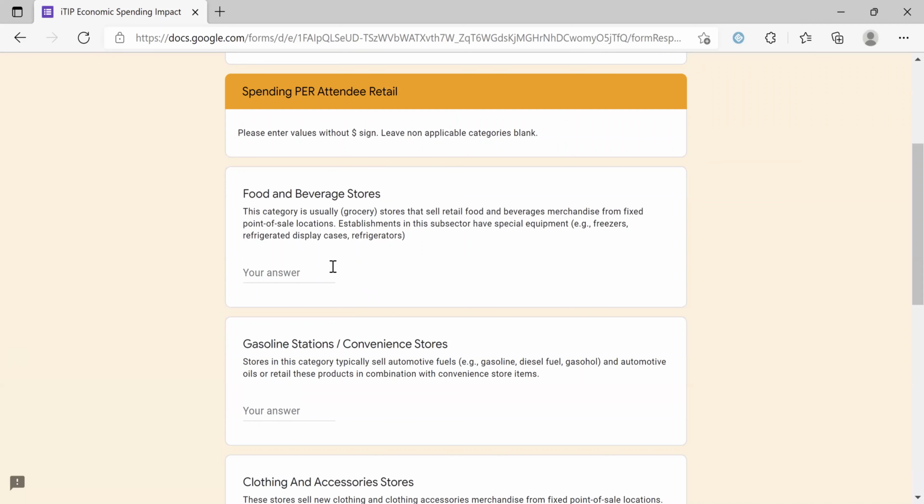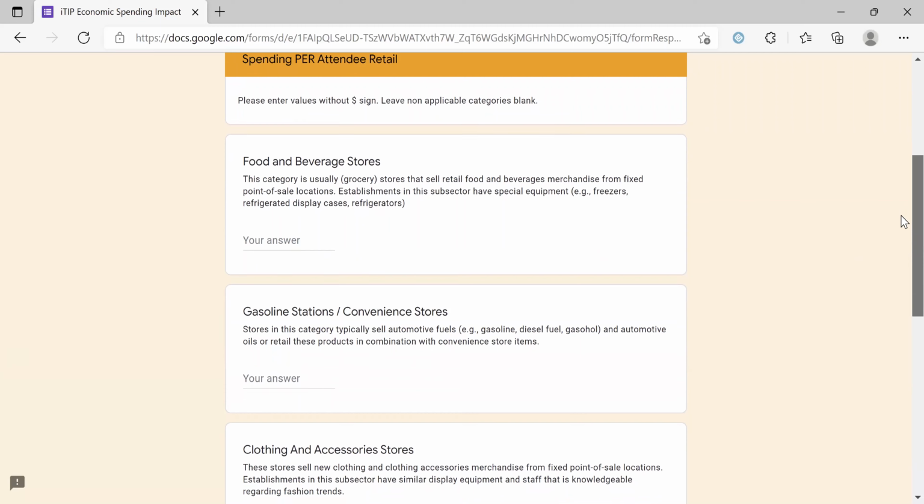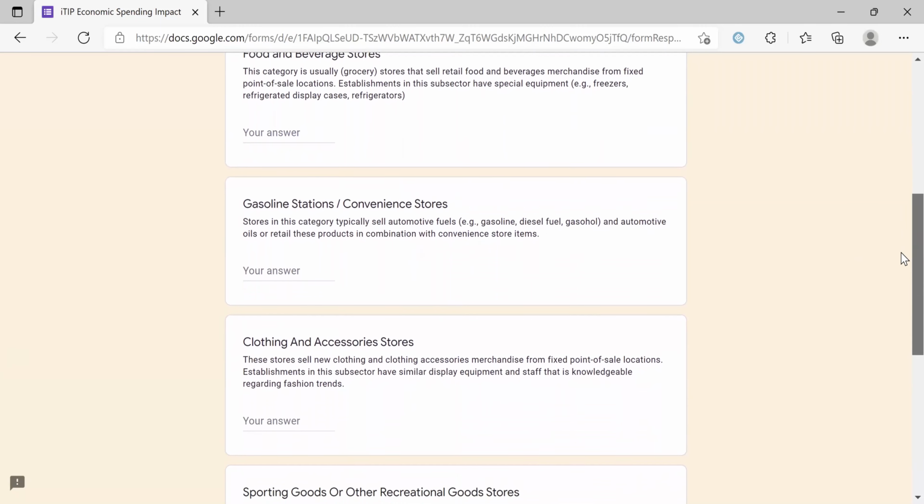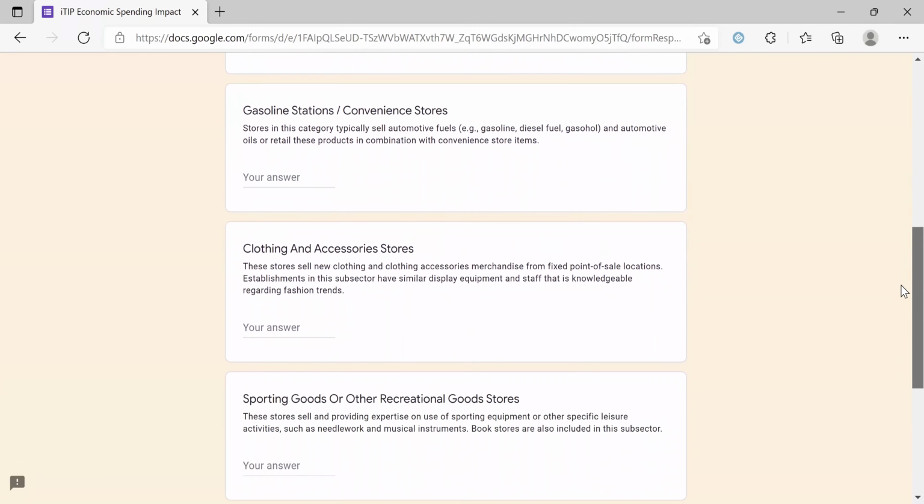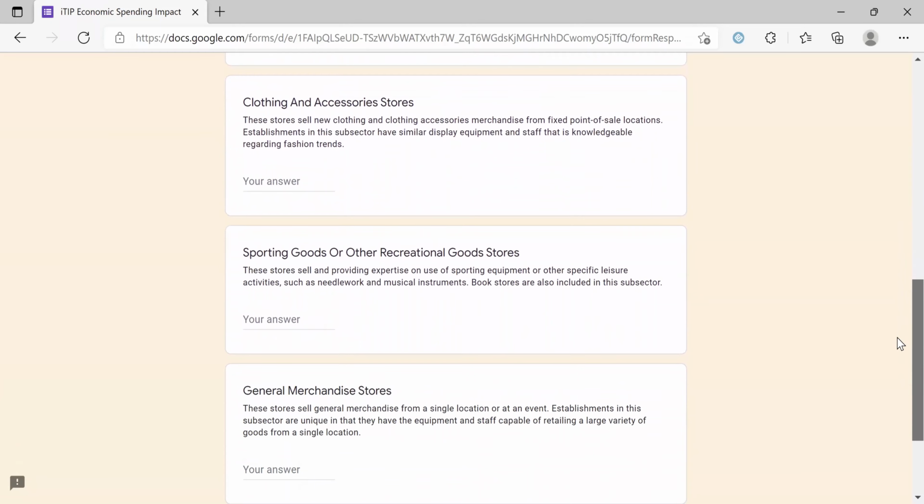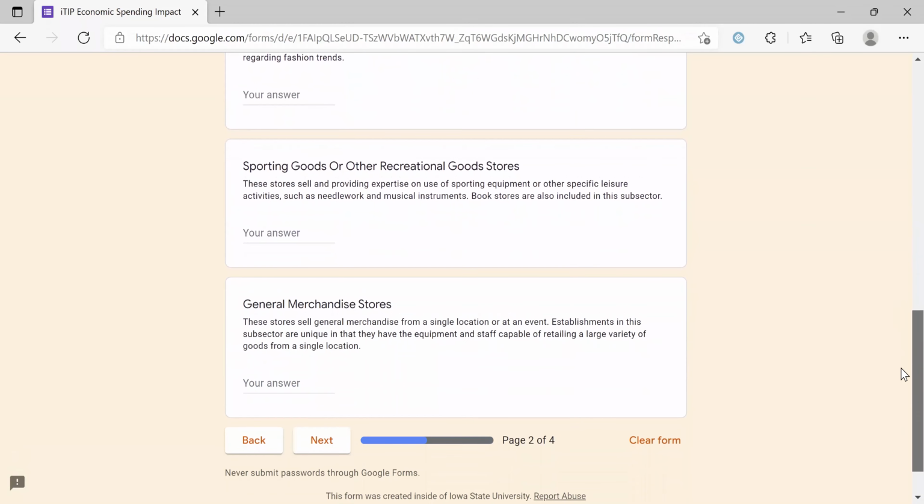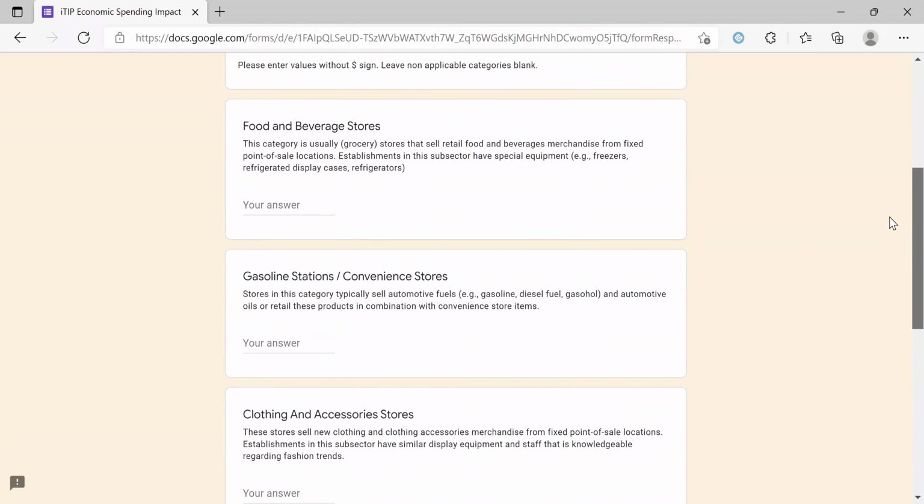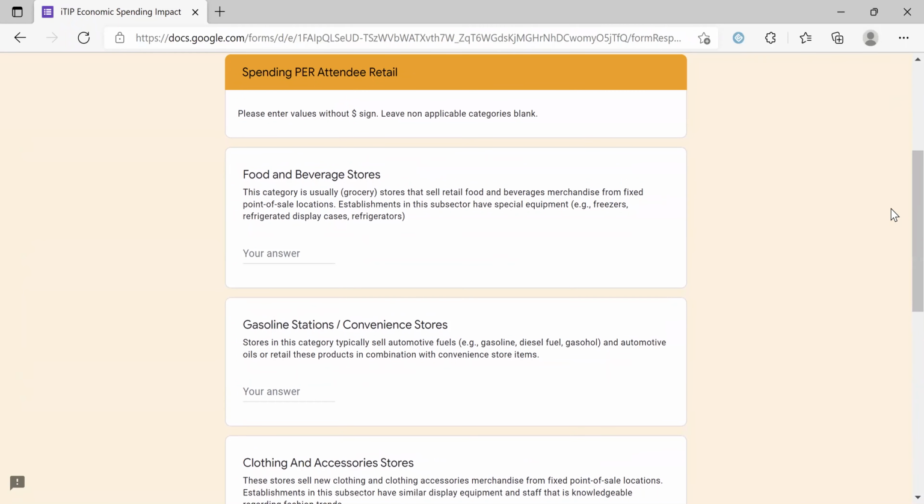So for the first one, it's retail, and so that kind of encompasses food and beverage stores, gasoline stations / convenience stores, clothing and accessory stores, sporting goods or other recreational goods stores, and general merchandise stores. And if you aren't really sure which category the cost might go into, there is, again, a little description right below each one to kind of give you a good idea of where those values might go.